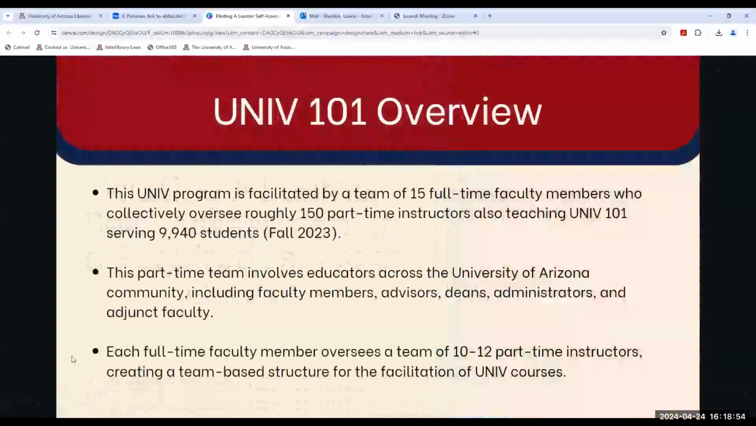To give you a little bit of overview of the UNIV program, the UNIV program is facilitated by a team of 15 full-time faculty members who collectively oversee about 150 part-time instructors who also teach UNIV 101. The part-time team involves many educators across the University of Arizona community, including faculty members, advisors, deans, administrators, adjunct faculty, and so many other wonderful people who participate. Each full-time faculty member oversees a team of 10 to 12 part-time instructors.